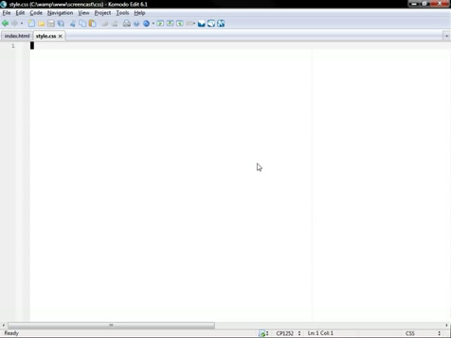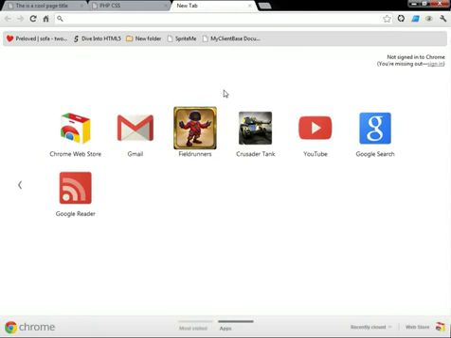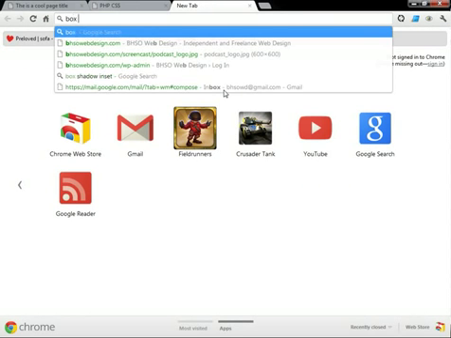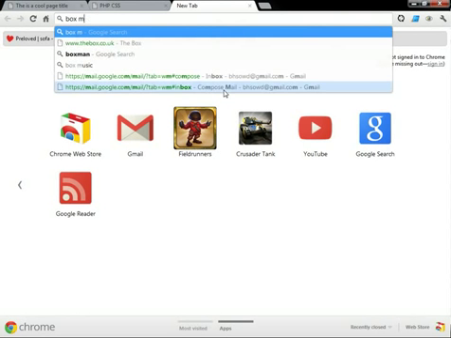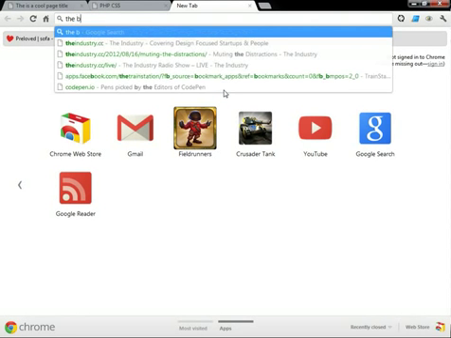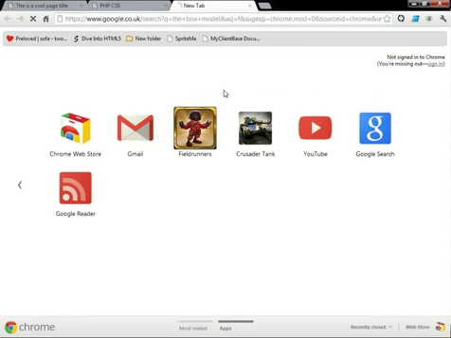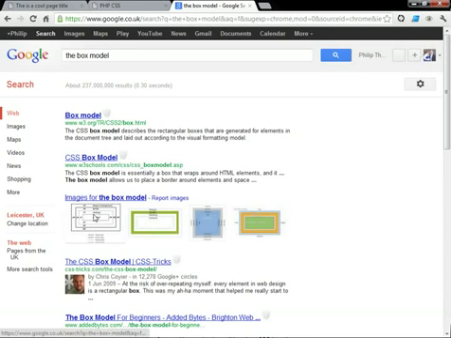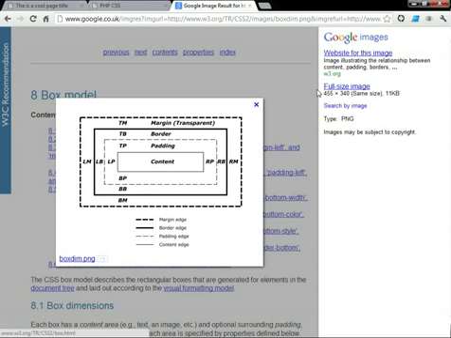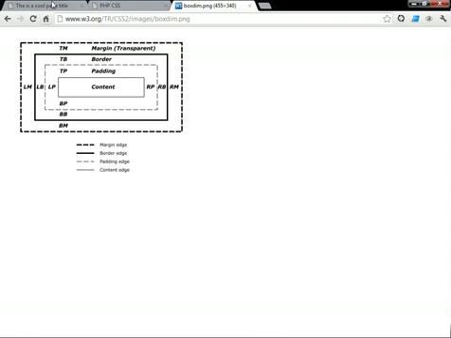Okay, everything on the internet is made in a box. In fact, I could probably find an image to help me illustrate this. If I just type that, there we go. Here we go. The content is in the middle. Okay, let's pull this up. Right, content is in the middle.